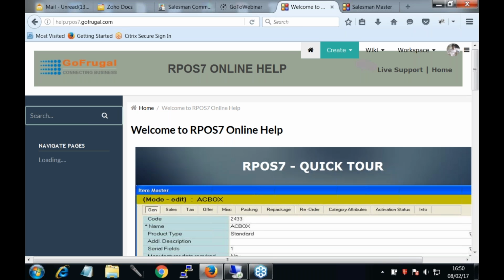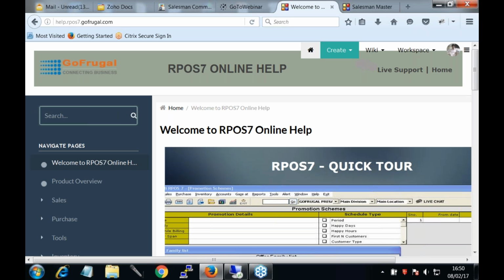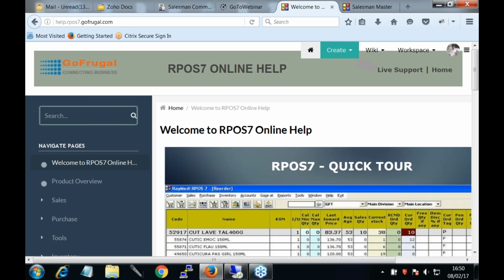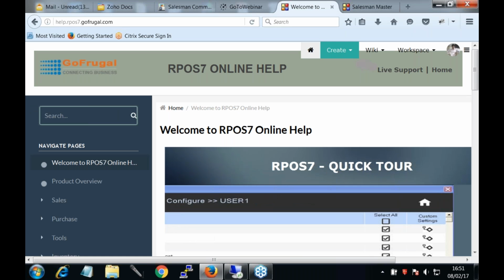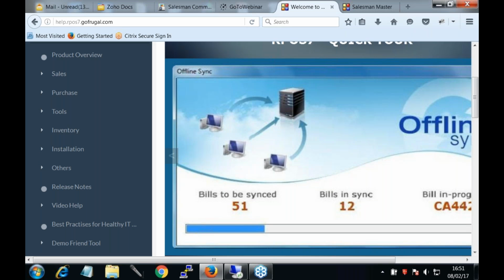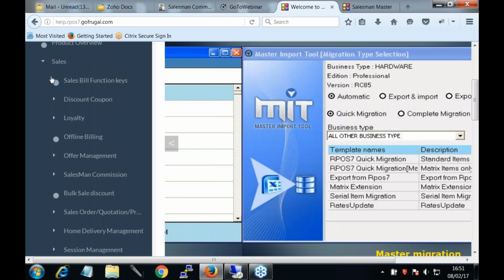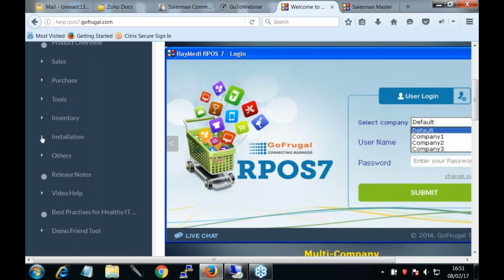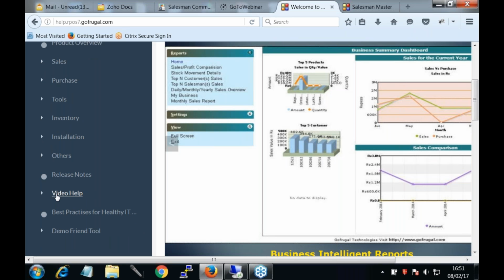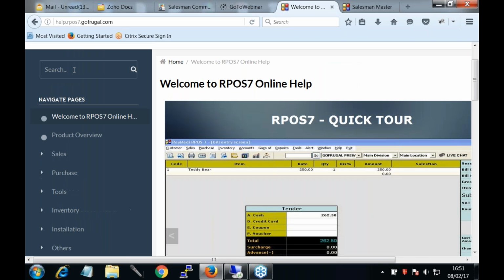I want to explain something in brief about this help document. This is the complete help document about your product Arco7. Here is a search button. If you want to go menu wise, you can go through menu wise also. Here is sales, purchase, inventory, tools, installation process, how you can install and reinstall the product, and release notes. Video help, everything will be there. So we can search through the search button also.